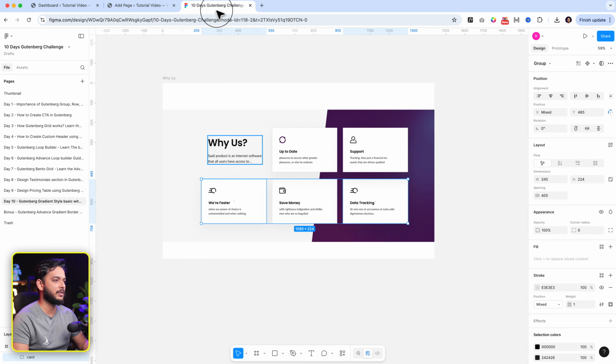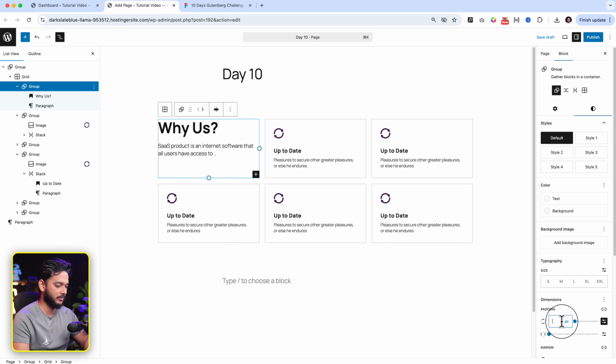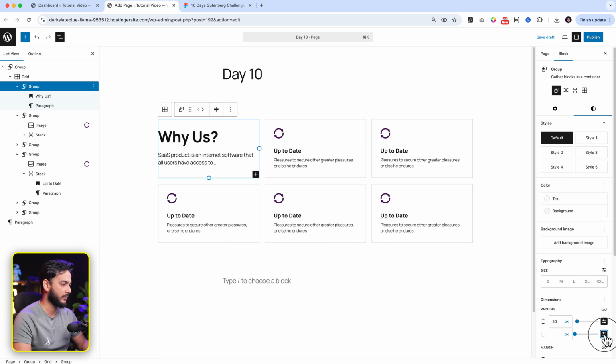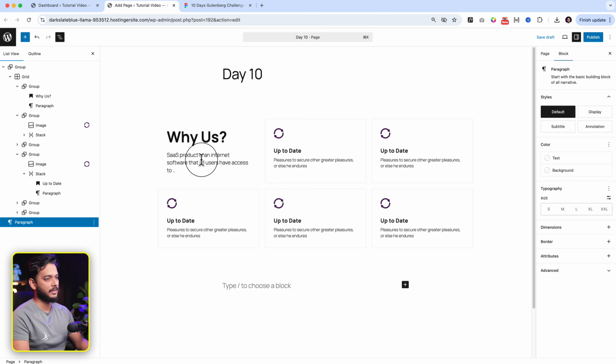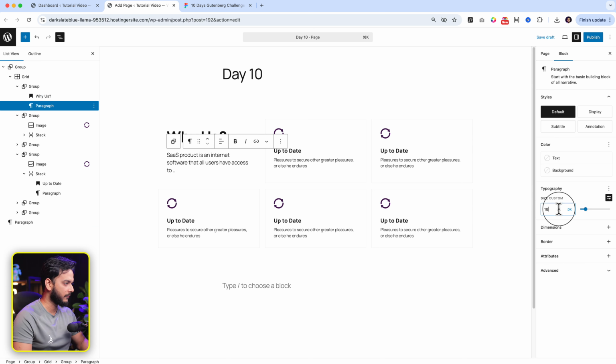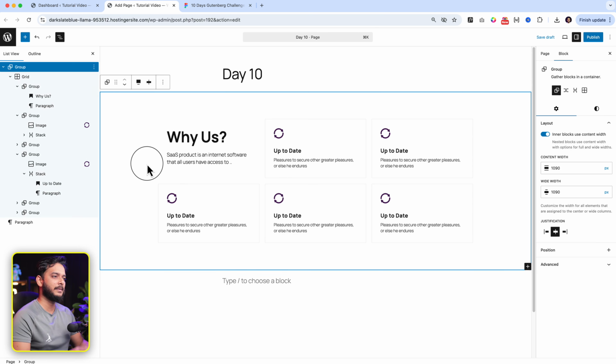And now if you take a look here, this one has some padding. Why is that? Let's add some padding and select the group here, and let's add 30 pixels top and bottom, and from here also 30 pixels top and bottom. And let's reduce the font size a little bit. Okay, now let's add a background color so that you can understand how it works and how it looks when we add a gradient color.